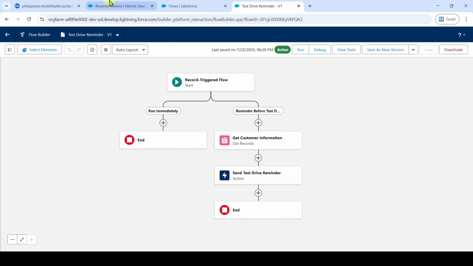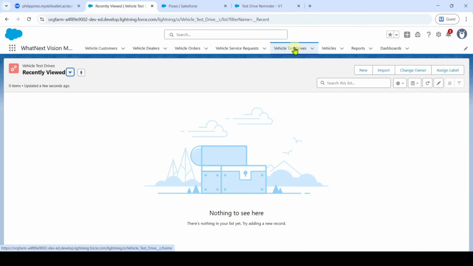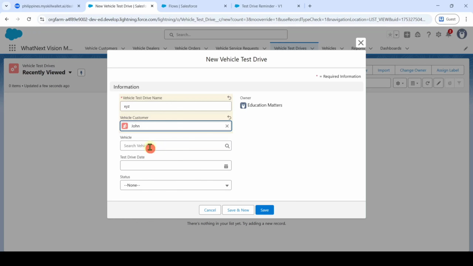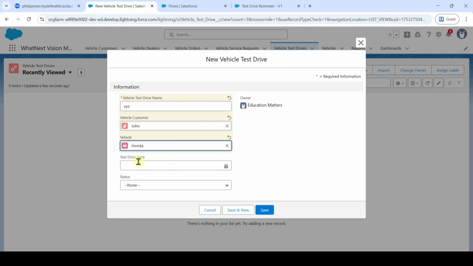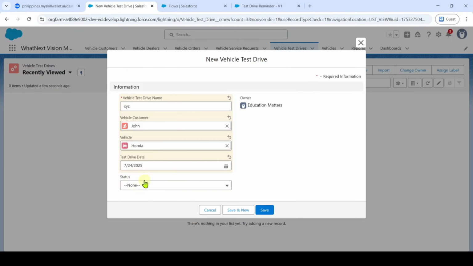To check about this, move to this WhatNext Vision Motors and here move to this vehicle test drives and click on new. Now give any random test drive name. So I'm just giving it as XYZ. And then we need to select the vehicle customer. Then select this vehicle. And then select the test drive date as tomorrow. Because we will get the email one day before the scheduled date. That's why I'm selecting the date as tomorrow itself. After that, from the status, select it as scheduled. After giving all of these details correctly, just click on the save button.